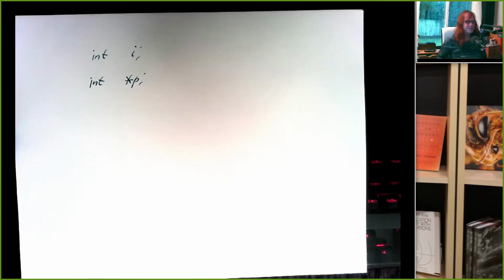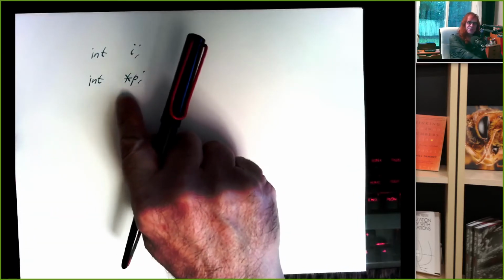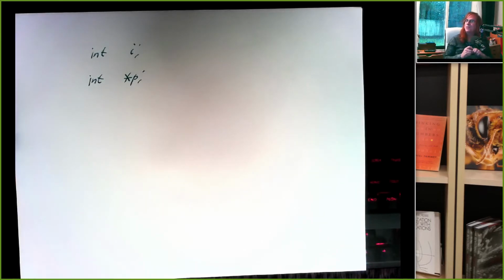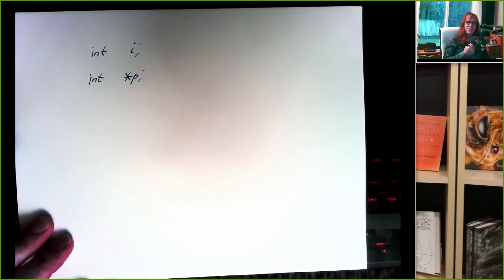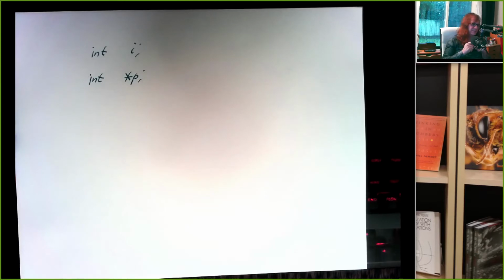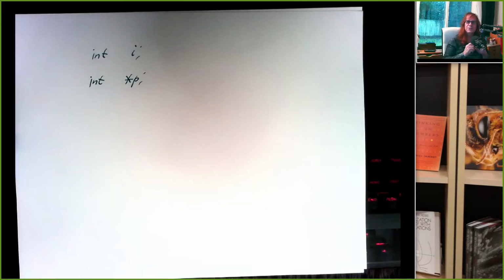If I say int asterisk p, that's a little different. That's saying p is pointing to an integer. So what do we mean by pointing? We mean that p tells me where an integer is stored. But p itself is not that integer. p is the address of the integer. So i would be your friend's actual house, and p would be the address of your friend's house.